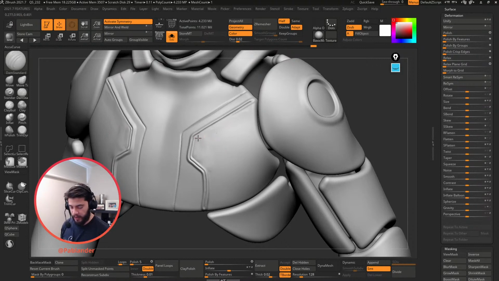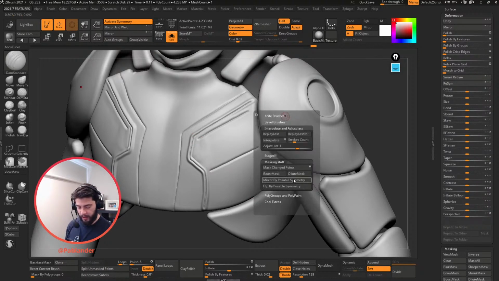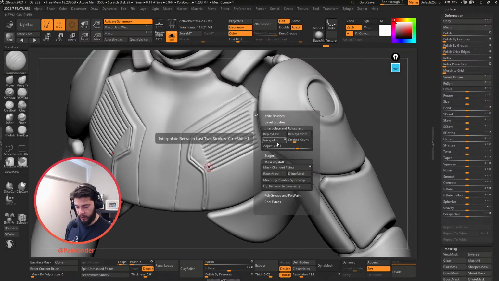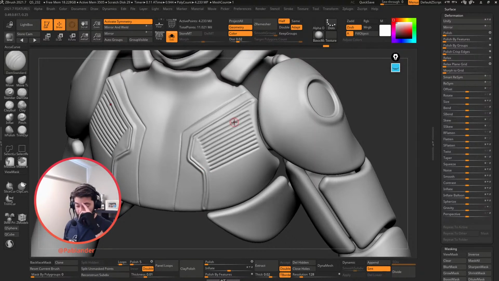So I'm gonna take this and do maybe a line like this, and then another one in here, and I'm gonna go ahead and interpolate that just to use that tool and create that nice indentation.